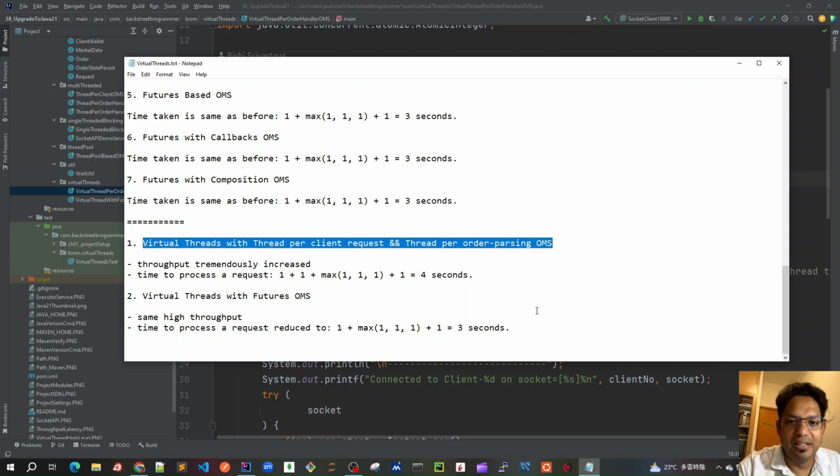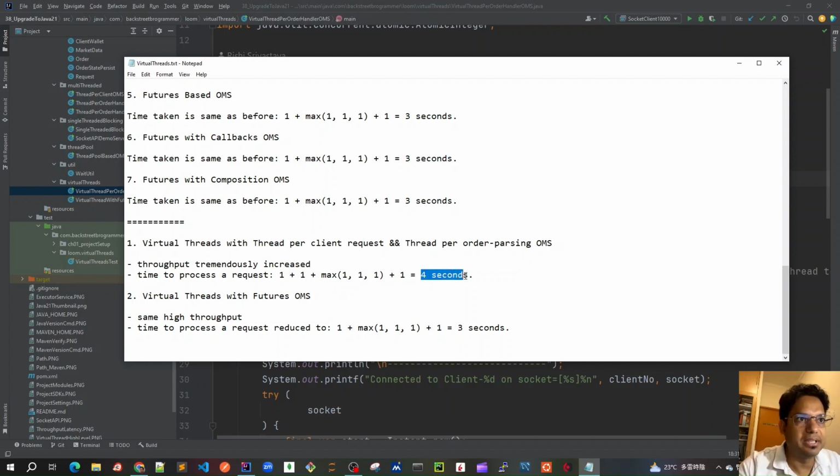Good morning, friends. In the previous video, we looked into virtual threads with thread per client request and thread per order passing in the OMS, in which we saw that the throughput was tremendously increased. We tried to connect with 10,000 client socket connections at the same time, and we saw that it was all served properly. Each virtual thread, or each client request, was handled in 4 seconds.